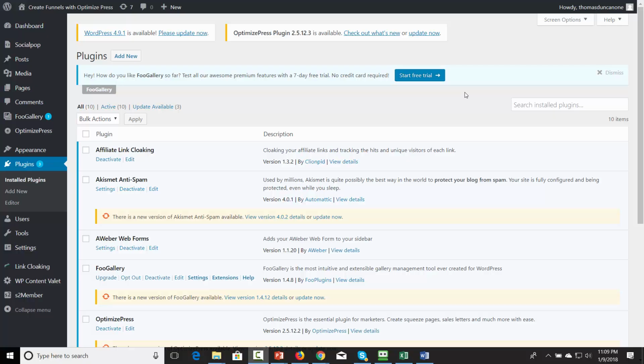Hello and welcome. You are now looking at a WordPress website, and you're actually looking at the admin panel. And what we're going to do is we're going to create a connection between Google Analytics and our WordPress website. You're going to do this through an installed plugin.